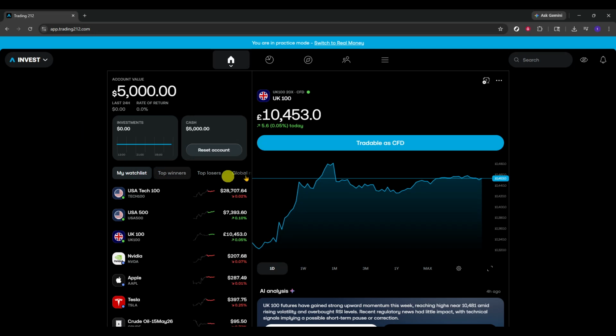Hello, today we will guide you through how to log out of Trading 212. Logging out is a simple but important step to protect your account, especially if you're on a shared or public device. We'll walk through the process and add a few tips so you feel confident every time you sign off.